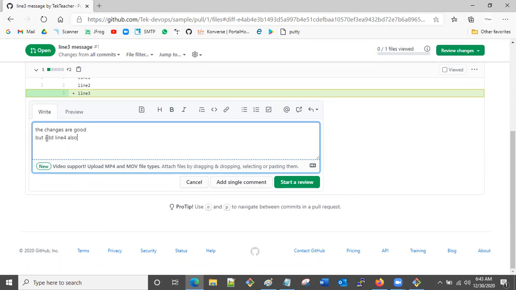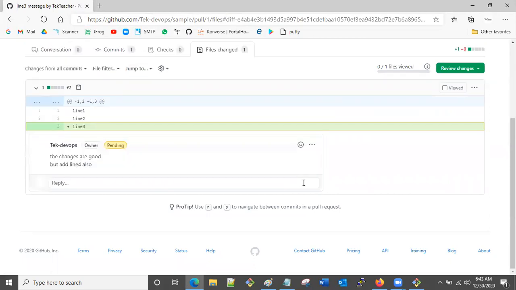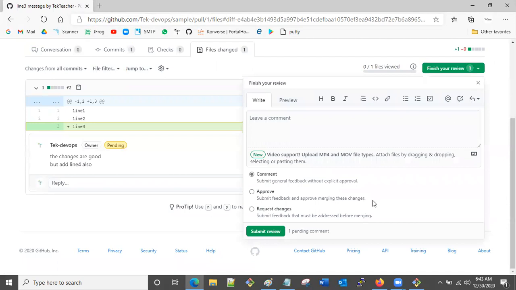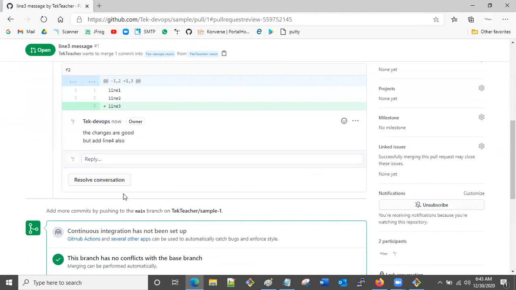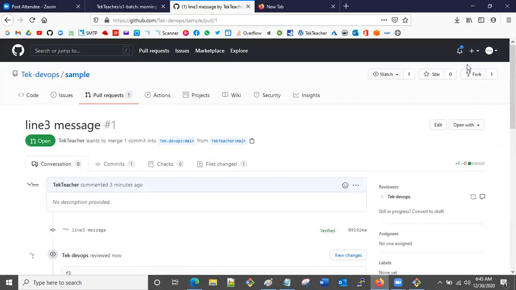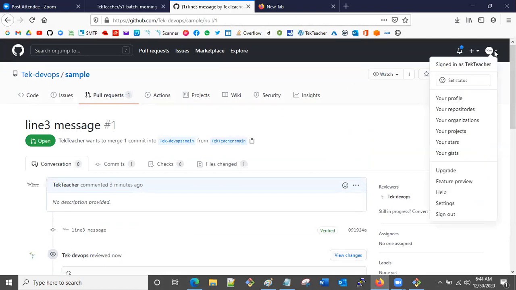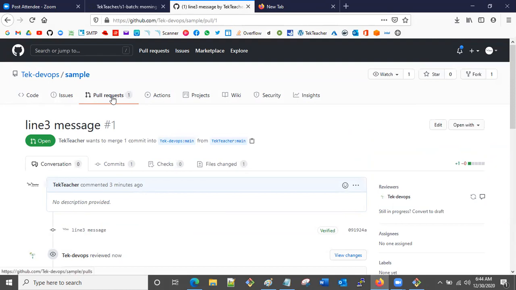Something message he gave. Now you have to click on start a review. Click on start a review and see. The owner reviewed it and you have to approve it here. Pending, finish your review. Here you have to click and submit review. Done. Finished. Okay, this is the message the owner gave here. Now I'm going to my account, pull request. Okay, I'm opening it here.